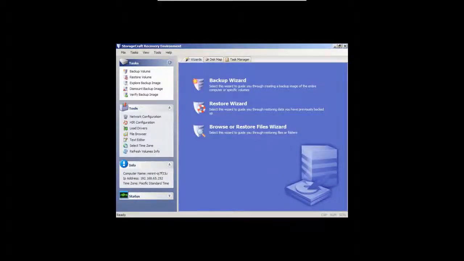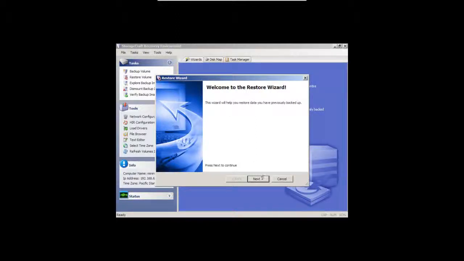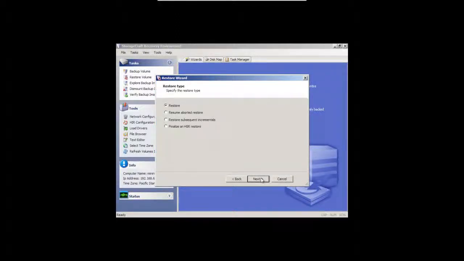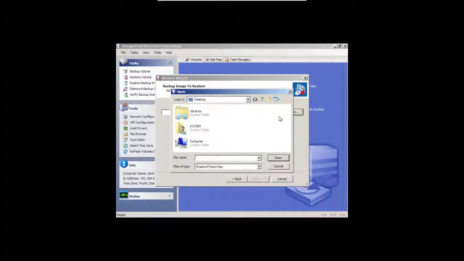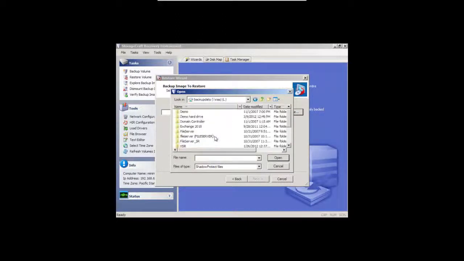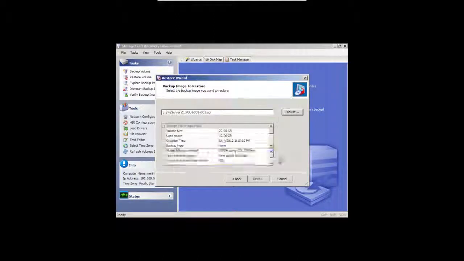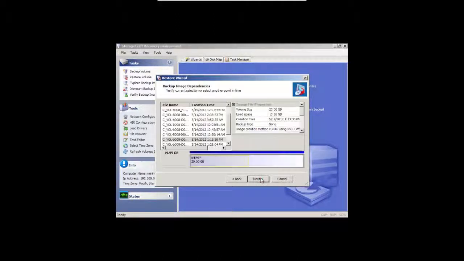When I restore my volume, I can go into the Restore wizard and select Next, tell it I want to do a full restore, say Next, and browse out to where my images are kept. In this case, I just mapped a drive on my computer to my NAS device. So we'll go down here and select that location. And then I've got all the images for my file server, and I can go down and select a point in time and open that up, click Next, and this will go in and pull up the dependency chain of all the images that will be needed to restore to that point in time.